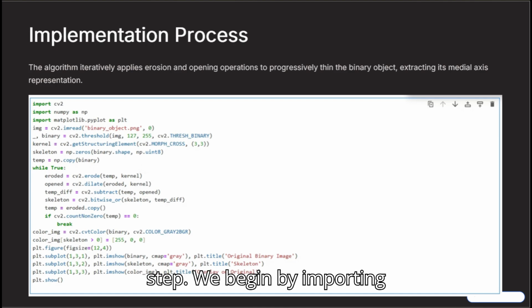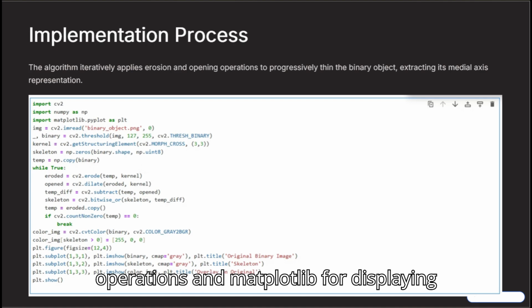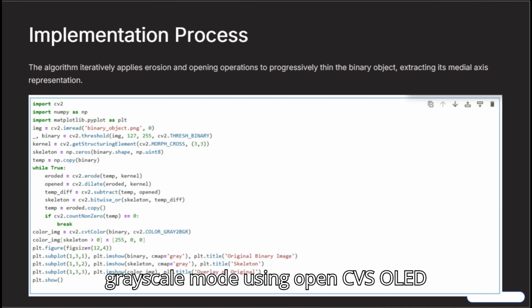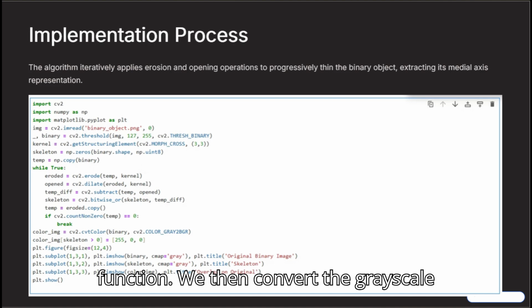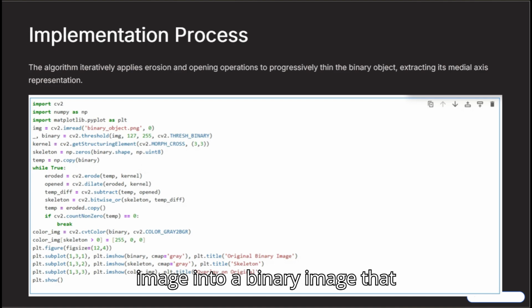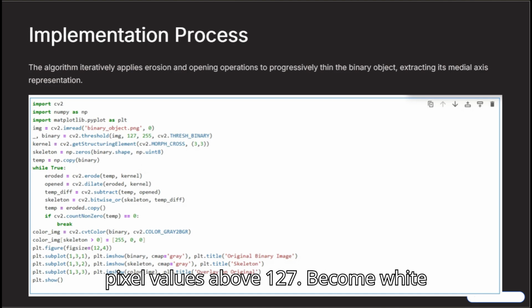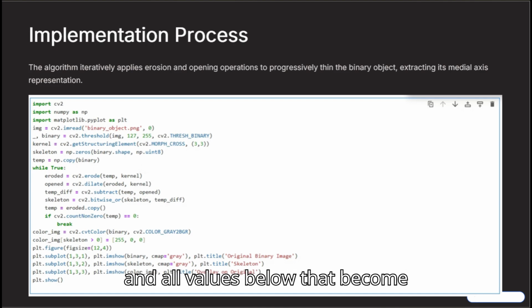We begin by importing the necessary libraries. OpenCV is used for image processing, NumPy for array and matrix operations, and matplotlib for displaying the images. Next, we read the input image in grayscale mode using OpenCV's imread function. We then convert the grayscale image into a binary image, that is, purely black and white. This is done using thresholding, where all pixel values above 127 become white, and all values below that become black.